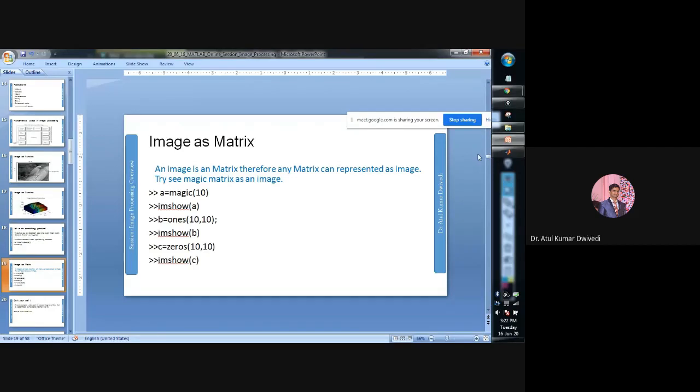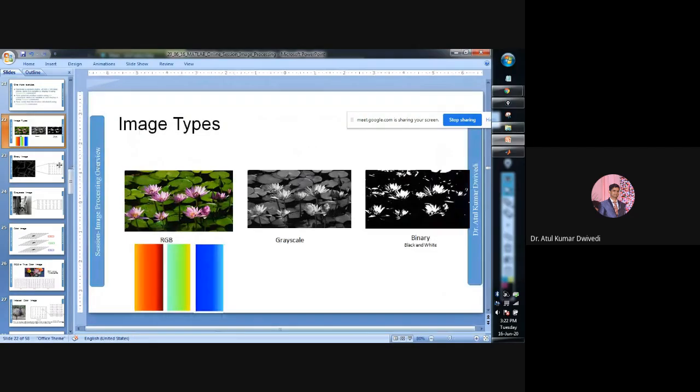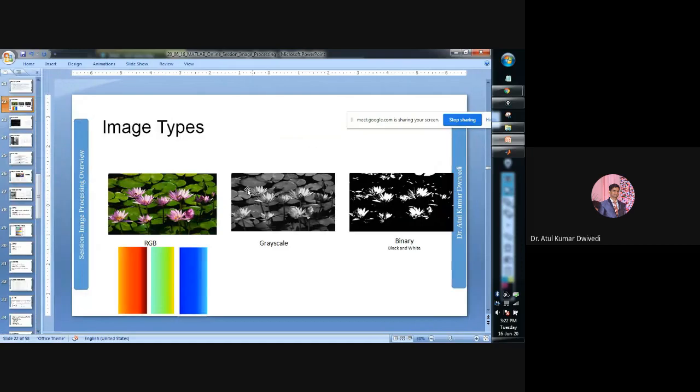Next, let us see other basic commands of image processing. But before going to the other commands, let us discuss the types of images. Images are basically of three types. First one is color image, second is grayscale image, and third is binary image. The color image is called RGB color image, red, green, blue. Red, green, blue are the basic colors, and a color image is made up of these three colors. The second kind is called grayscale image, which we used to call black and white image previously. But this is not a black and white image. This is a grayscale image.